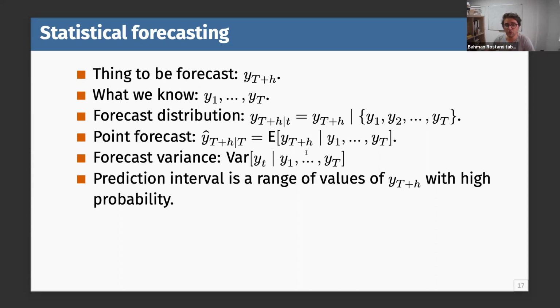So we know the observations from period 1, 2, up to period T, and then we produce a forecast distribution. We are interested in the distribution of y_{T+h}, and remember h changes from 1 to 2 to 3. If it's 1, it refers to the next period. And remember, depending on the time series, the period could be a day, a week, a month, a quarter, etc. So we are interested in y_{T+h} given the information up to T, and we want a distribution for that.